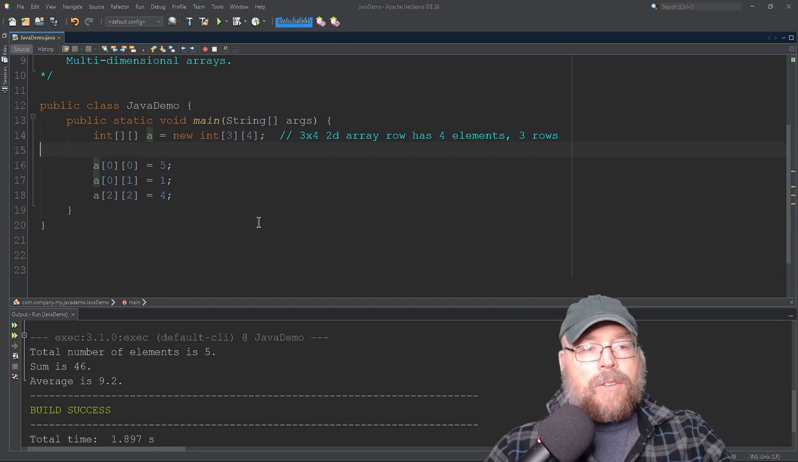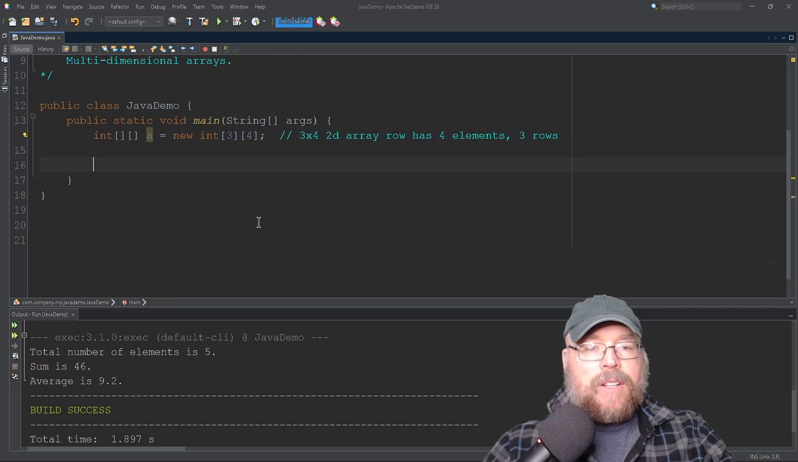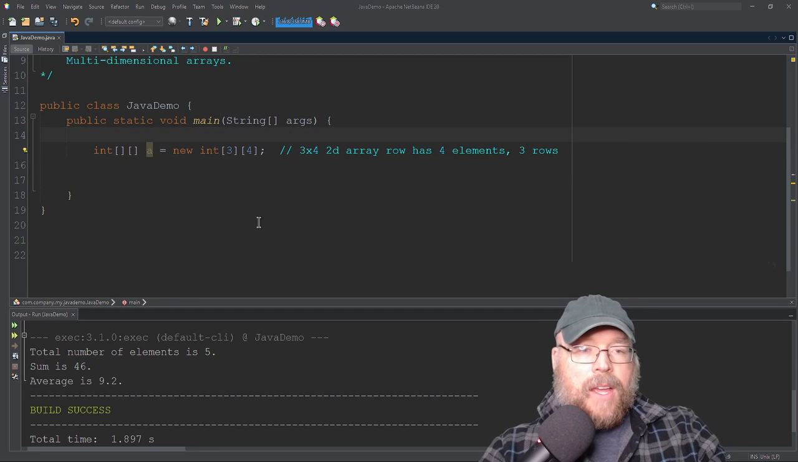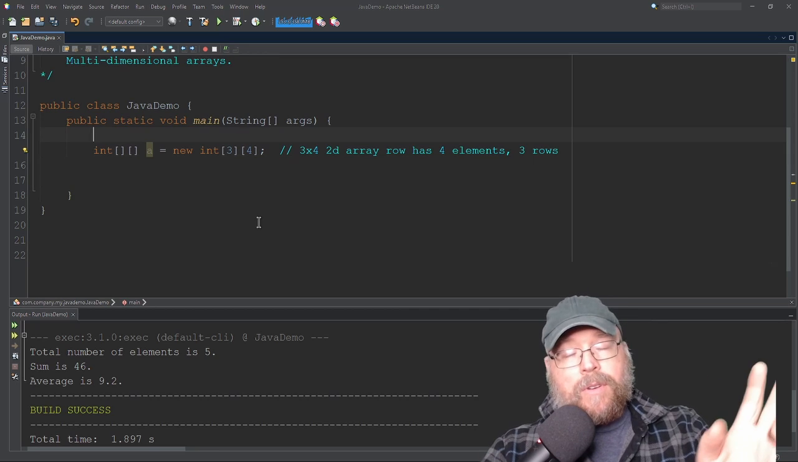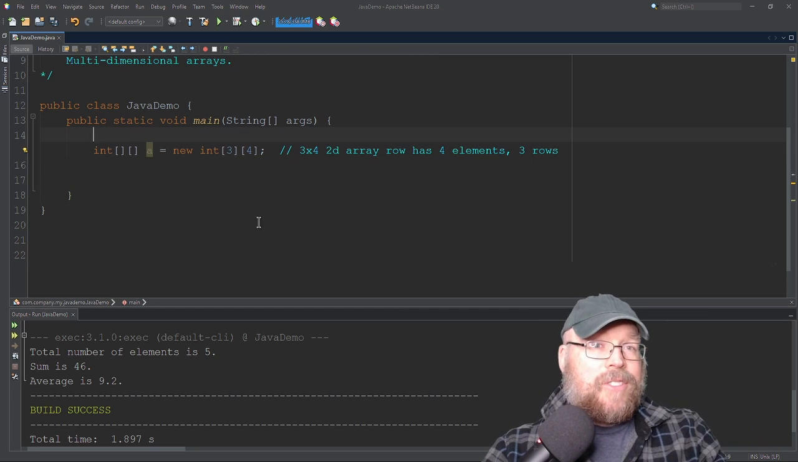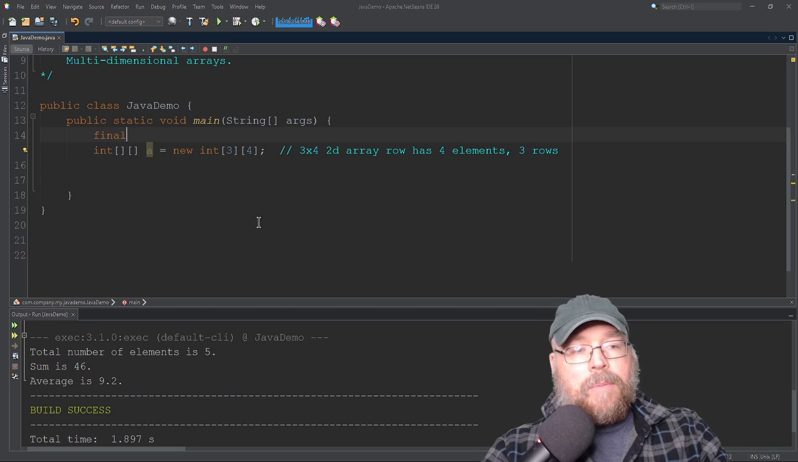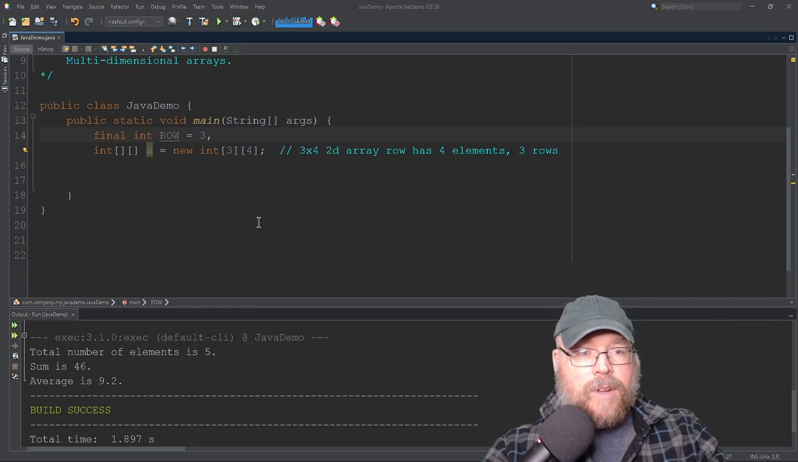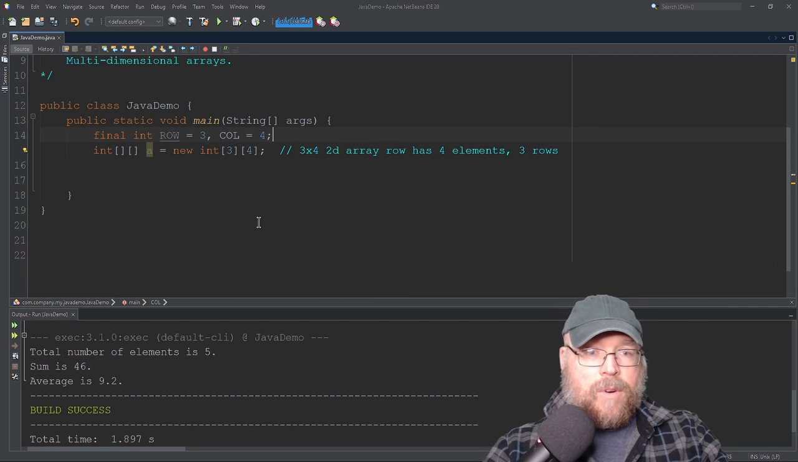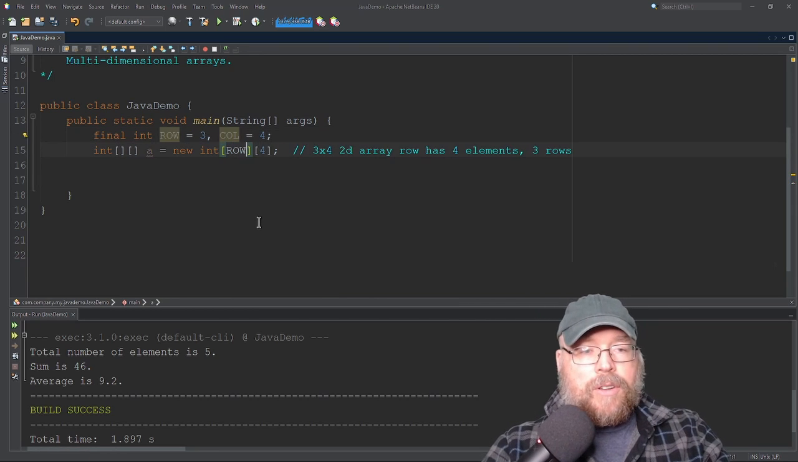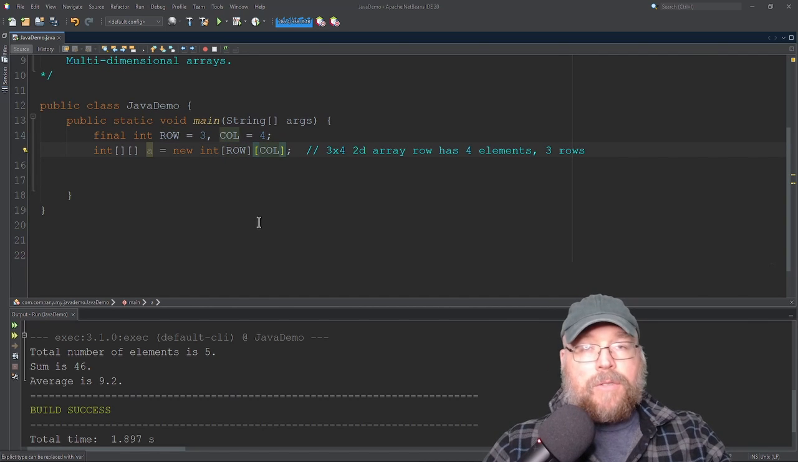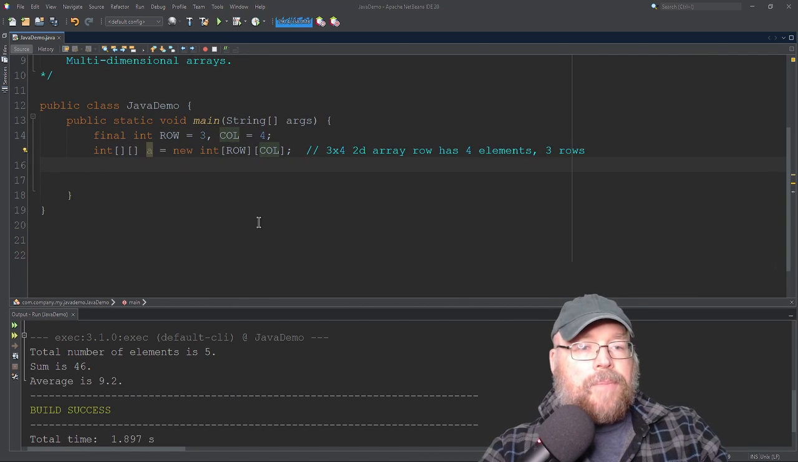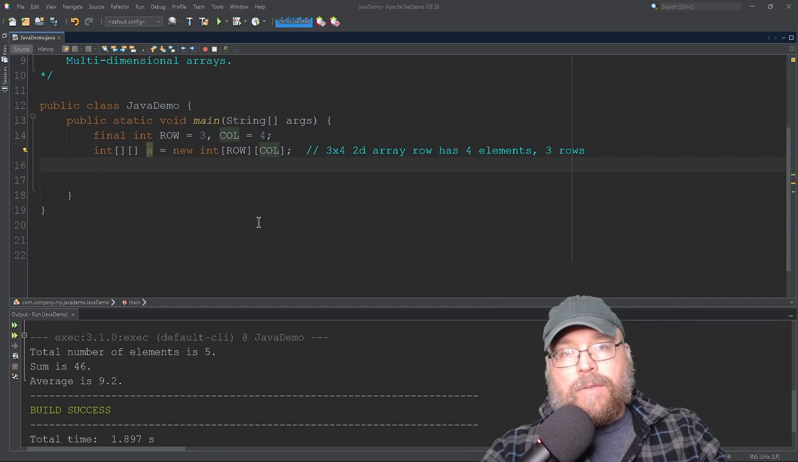So if I wanted to assign values to every single one of those elements, or traverse every single one of the elements of this two-dimensional array, I would need to use nested loops to do this. Now, what I'm going to do here is make a couple of final constant, never changing variables. I'm going to have one for row, and that's going to be 3. And then I'm going to have one for columns, and that's going to be 4. And so I will use those in here instead to show you that you can use variables, or in this case, finals or constants in C++ lingo, to serve as your size declarator for creating the two-dimensional array.